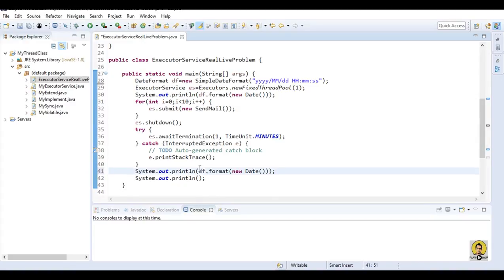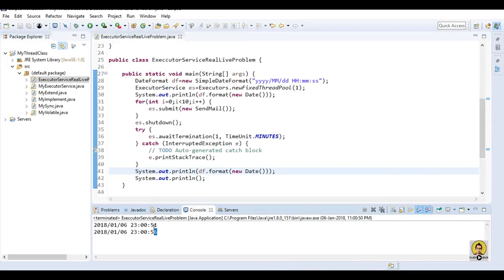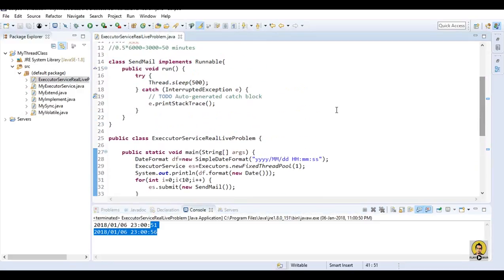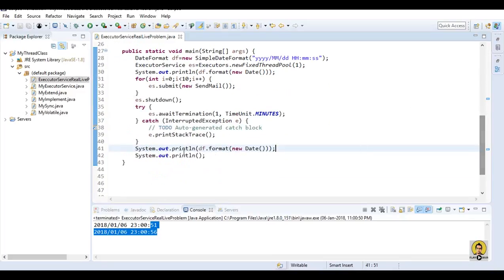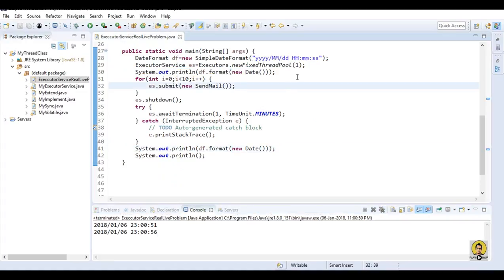So let's run this code. Okay, see, initially we got the time, and this code is being executed. See, it approximately took 5 seconds. Why did it take 5 seconds? Because each task takes 0.5 seconds and we are calling it 10 times, so it has taken approximately 5 seconds. And this is done with a single thread.